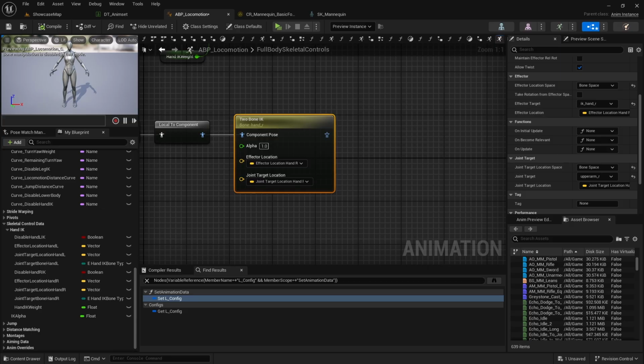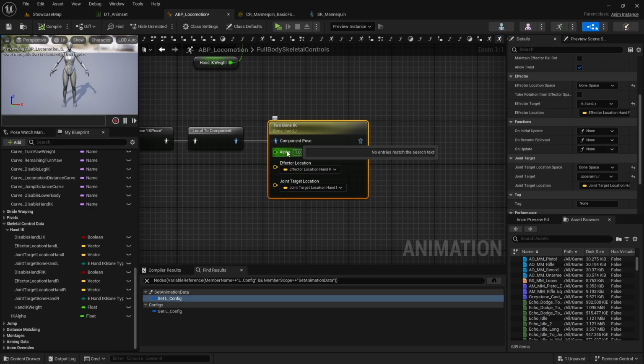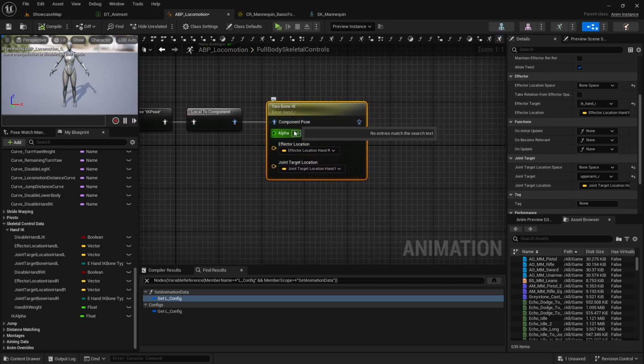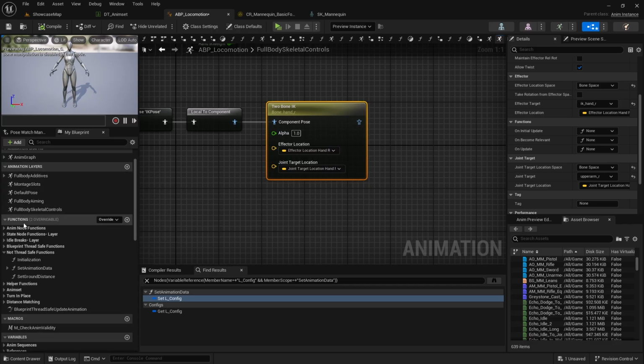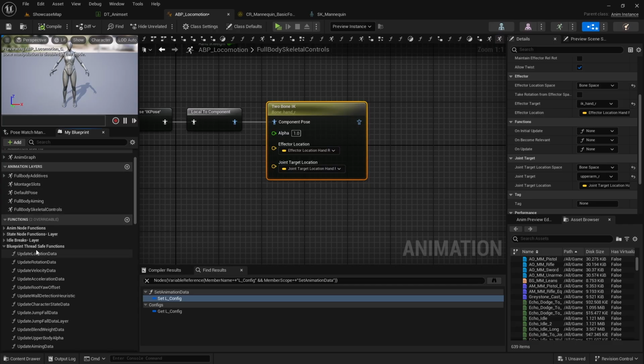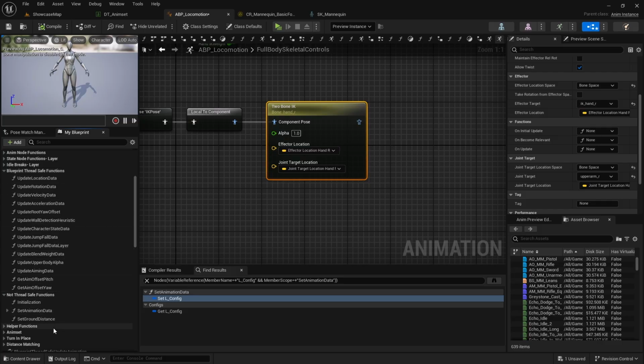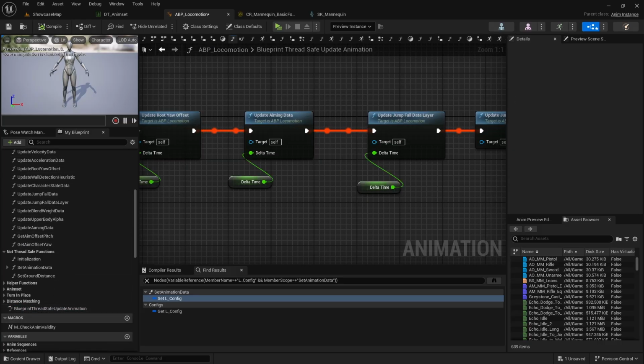Okay, and then we need to resolve this alpha as well, right? So alpha, we can keep it as 1, but actually we can keep increasing this alpha when we are rendering the frame, right? So let's see how we can do those stuff. So if I go to my blueprint thread safe functions, I have a set of functions defined here.